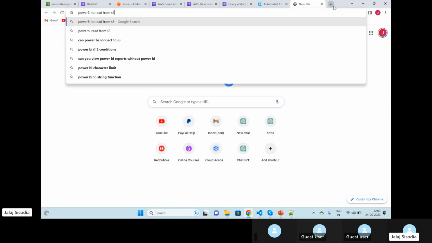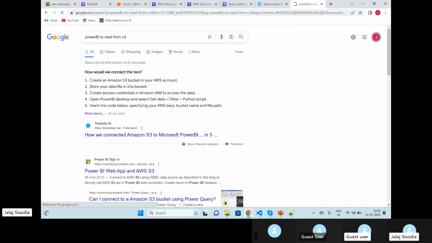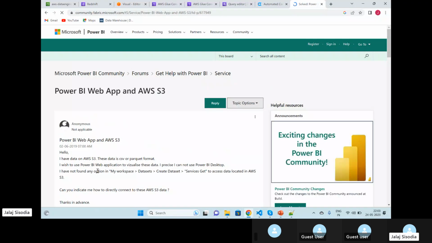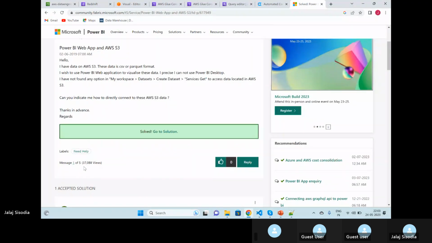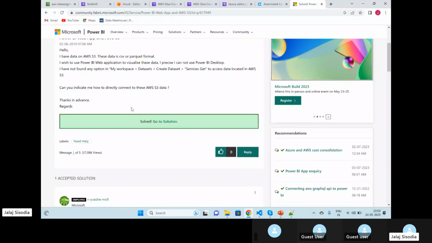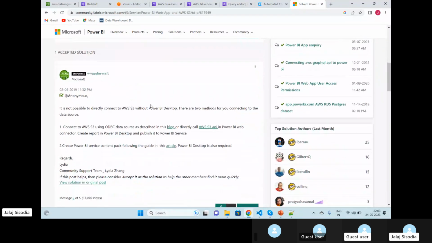You have to create a Glue Data Catalog here. Then there is a Python script, where you insert the code below. For the Power BI web app and S3 connection, it does not connect directly. You have to install a connector on EC2 machines. Oh, okay. There's no direct connection actually. It's not possible directly with this method.